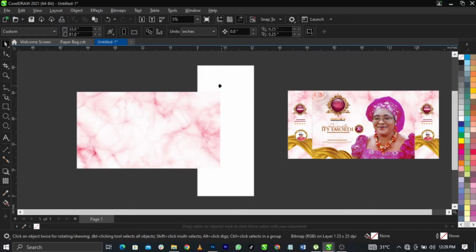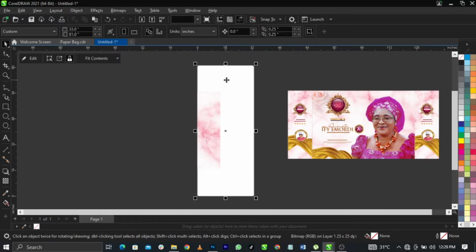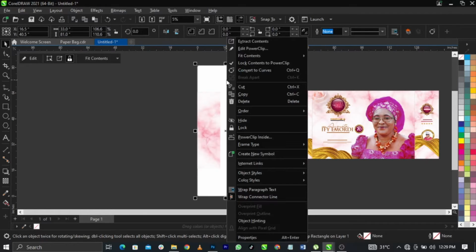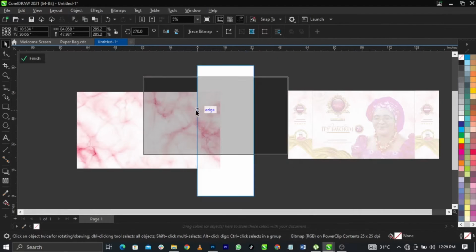Then this arrow is going to come up asking you, where do you want to take me to? Do you understand? The arrow is asking you, where do you want to take me to? So I'm taking it into this frame. So I'm going to left click here, and boom guys, it's in there. So right click and select edit power clip, then bring it over here.